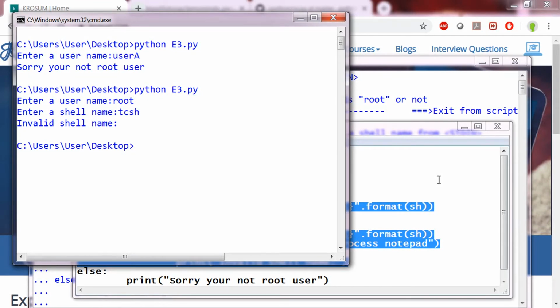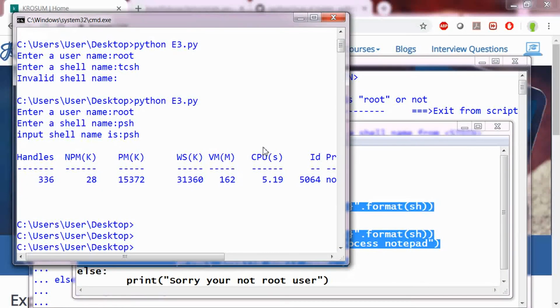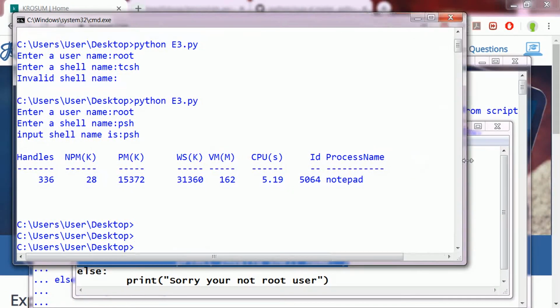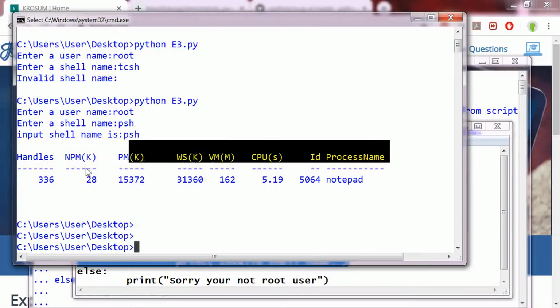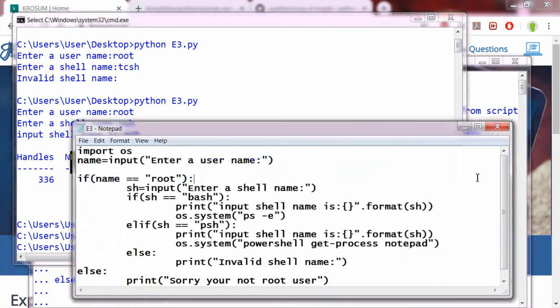The second condition failed; the first condition is true. For the second condition, if I type PSH, that means the input cell is PSH. So what does the PSH command do? It will go to the operating system command line, the OS command. Inside, it shows the number of notepads running in my system. It will print. So this is the PS cmdlet operation. If you type bash, the input cell is bash, and the bash command will run. Bash is a Linux command, operating system dependent. So understand the basic input operation, how to test it, how to compare.